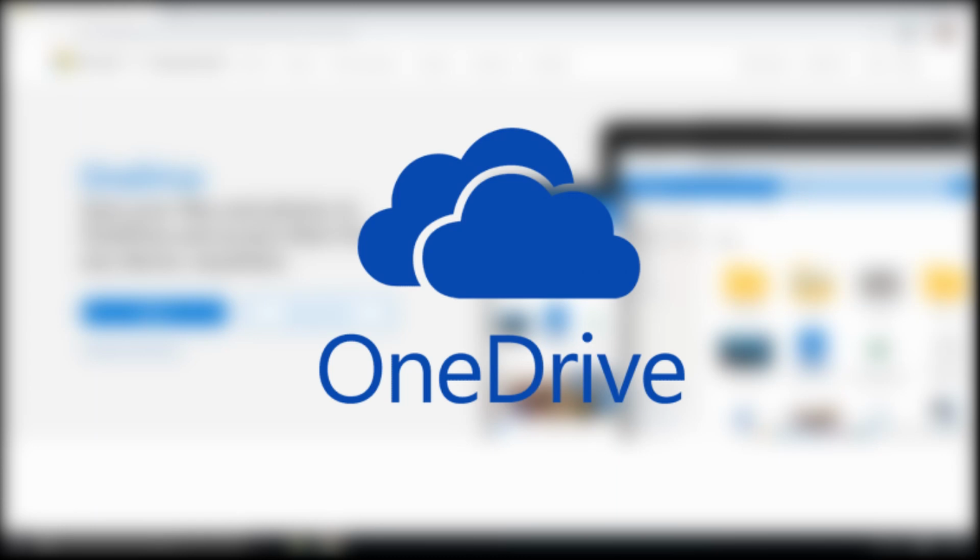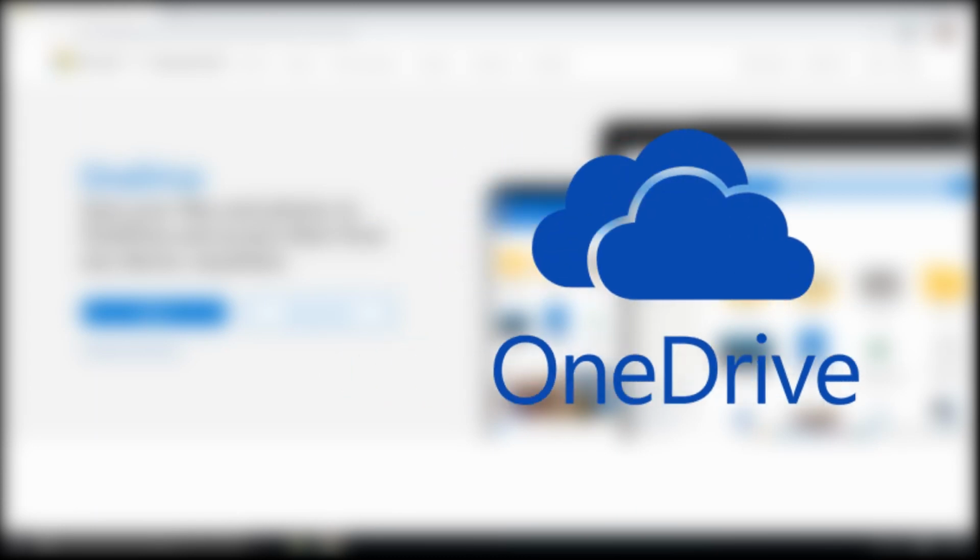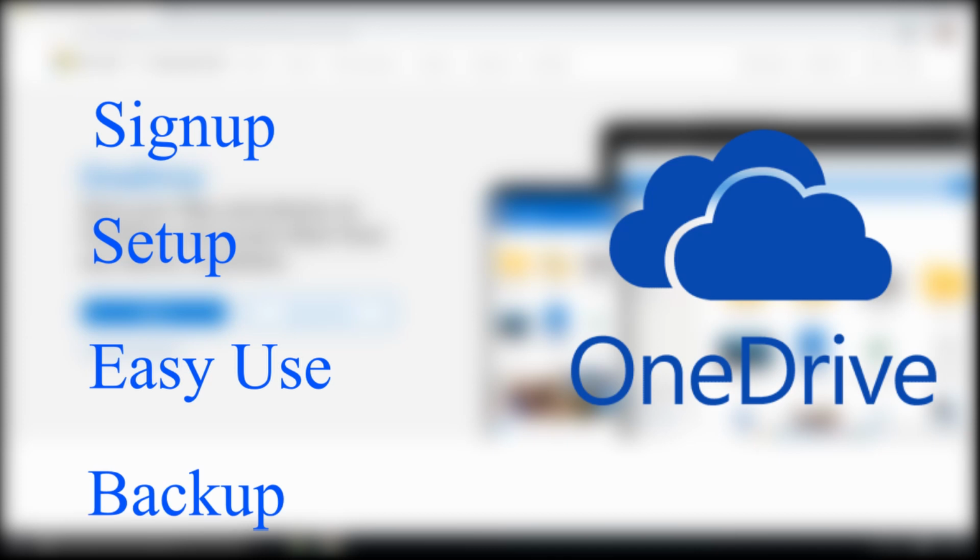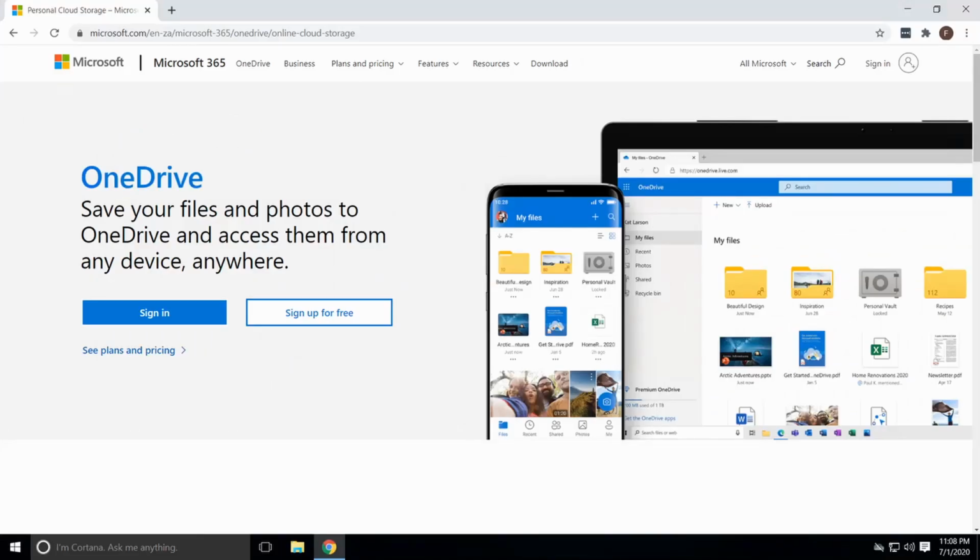So on this one, again, I'm going to sign up for OneDrive. I'm going to set it up. I'm going to see how easy it is. I'm going to show you how to do it and if it can do any of the backups that I needed to do. So let's start off. Let's go sign up for free.